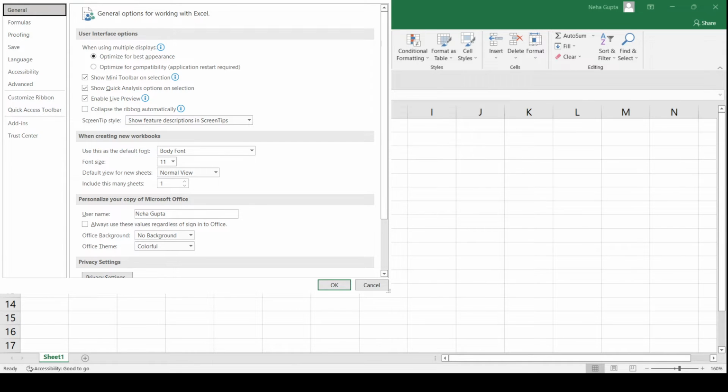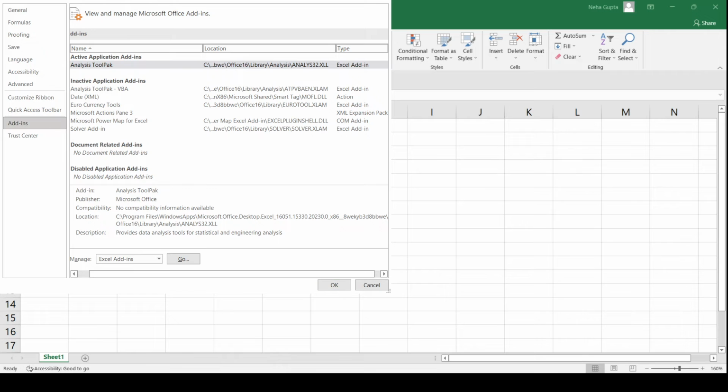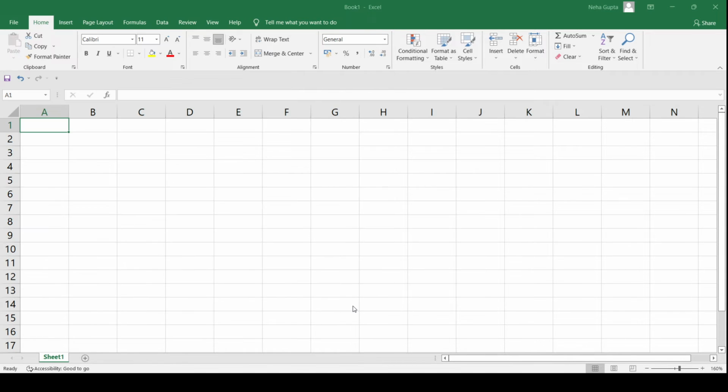Now in this Excel options that you see, you have to go down till the Add-ins option and click on it. Now when you click on the Add-ins option, you will see at the bottom a Manage section where it is written Excel Add-ins. So Excel Add-ins should be chosen and you must click on Go.